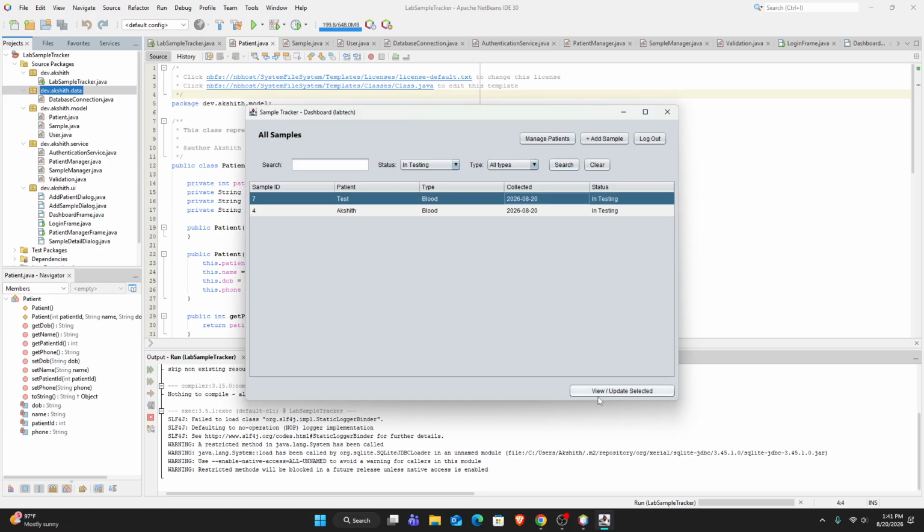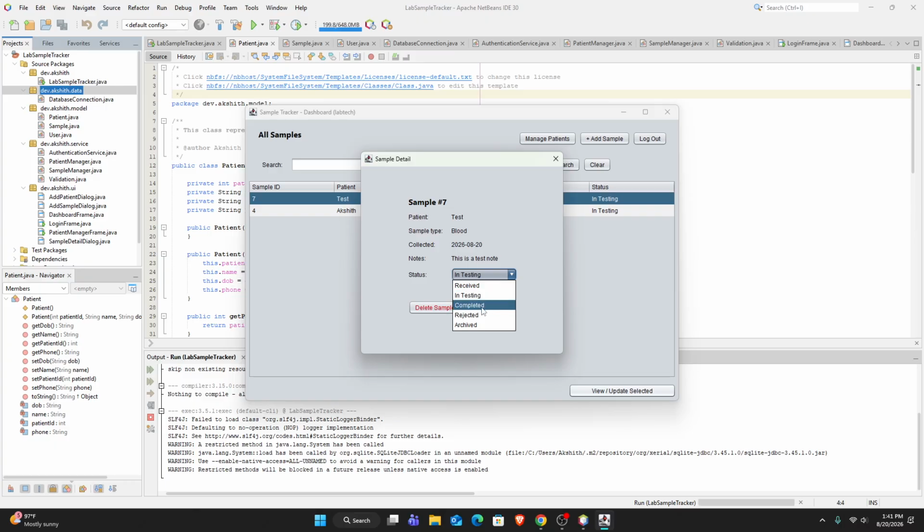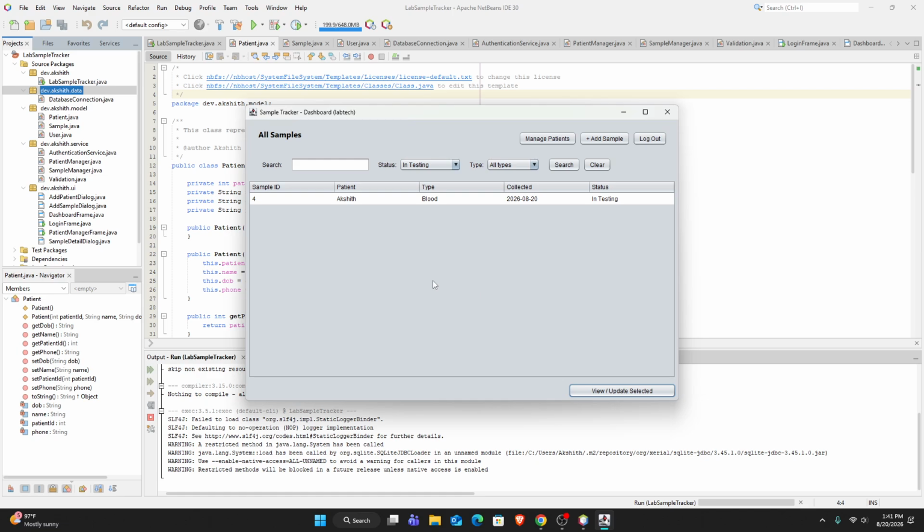Now let's update the sample to completed. Again, you will see the confirmation window. Let's clear this and you can see completed and in testing. And now let's search for completed, search, and you will just see the completed one here.